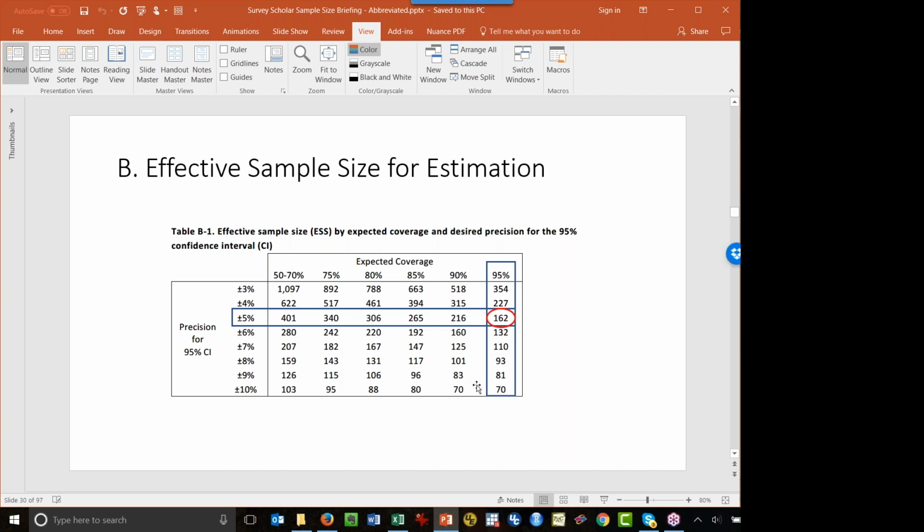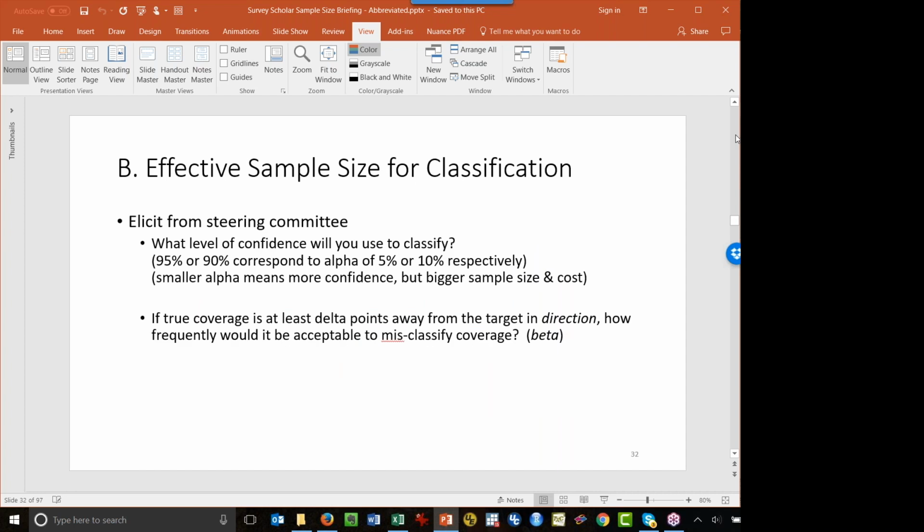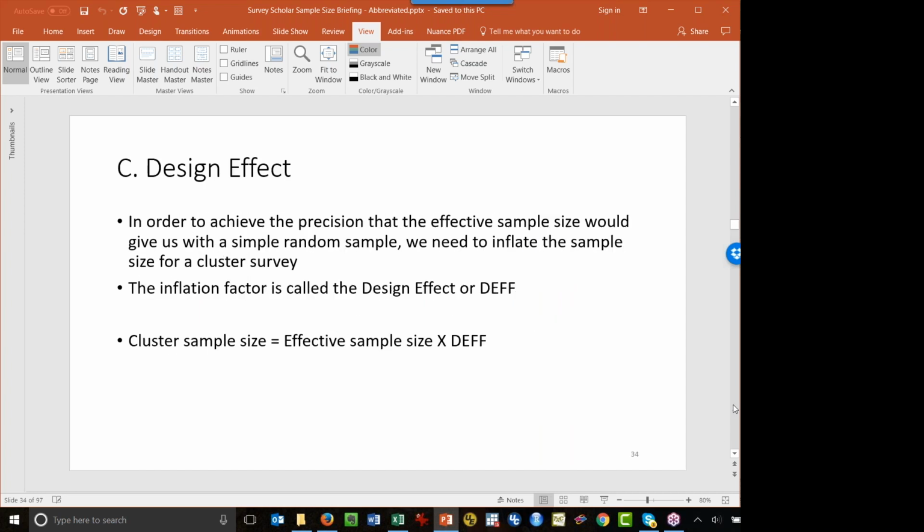There's a column here for 95%. There's a column for precision of plus or minus 5%, and that tells us that the effective sample size would be 162. And so we would consider that to be quantity B. The next, and there are different inputs if it's for classification, then there are a few additional inputs. Again, we'll talk about those in some detail. There's a video that talks about them in detail.